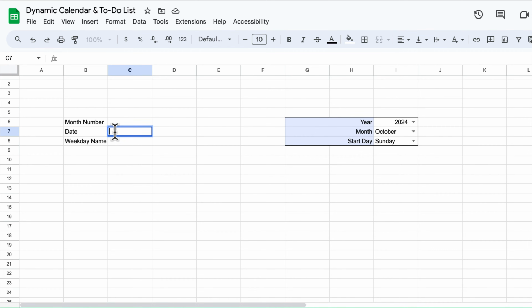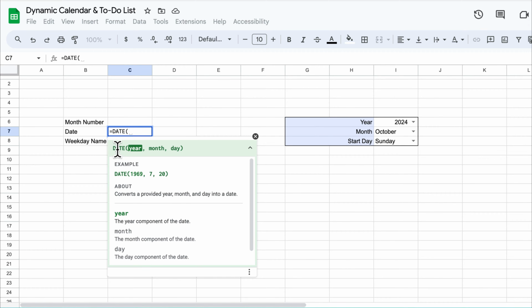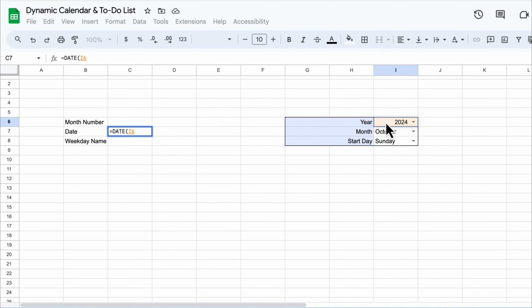So right now, if I want to type in the date, I'm going to start with equals, then start typing in the date because I need the date function. Now the date function takes a year, a month, and a day. So let's reference these 3 cells because we have a year, a month, and a day, right? So for the year, we're going to reference this cell, which is I6, comma.